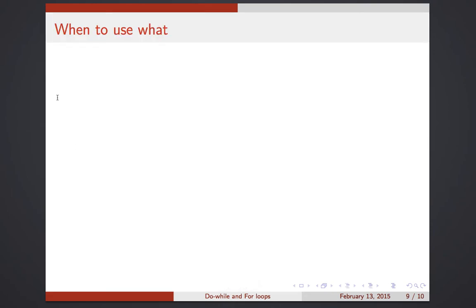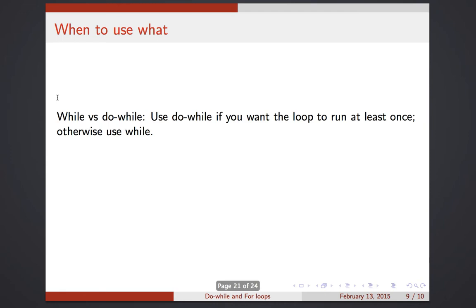A natural question you might have is, I already know what a while loop is, so why do I need to know what a for loop is? Why have different syntax for basically the same idea of looping? First, let me address using a while versus a do while. We've already discussed this. You want to use a do while if you want the code to be guaranteed to run at least once. Otherwise, use a while.